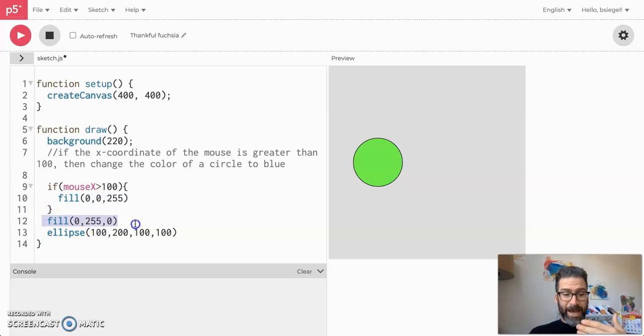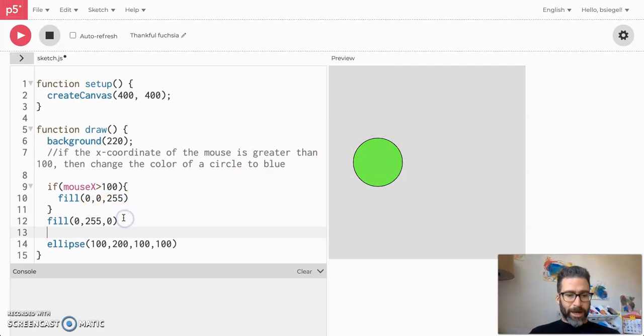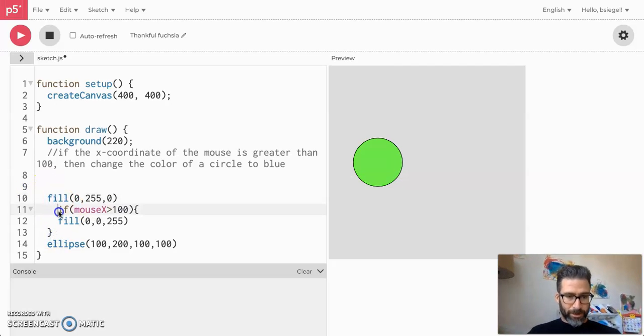But then immediately after that, it just goes to green. All right? So this blue gets immediately canceled out. It's like, oh, never mind. Let's just make it green. And then you draw the ellipse. So since this green is always directly above the ellipse, it's always turning back to green. So nothing happens. That's why you have to put the if statement in between the original color, which was green, and the ellipse. Because now the order is different, right?